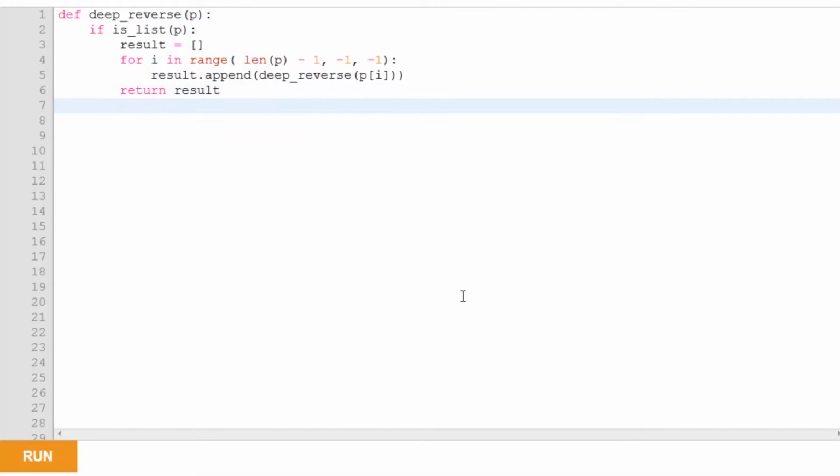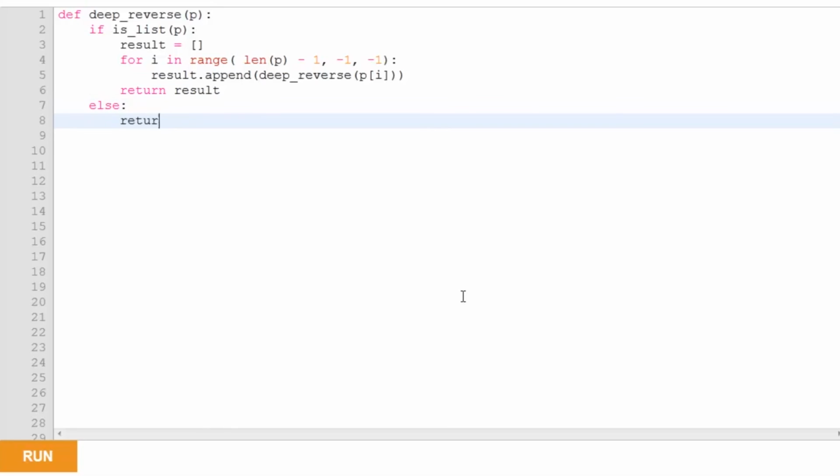Now we haven't got a stopping condition yet. When did we stop when we were doing the example? We stopped when we got to an element that was not a list. And so our else condition, we just return whatever that element is. And that's our base case for the recursion.